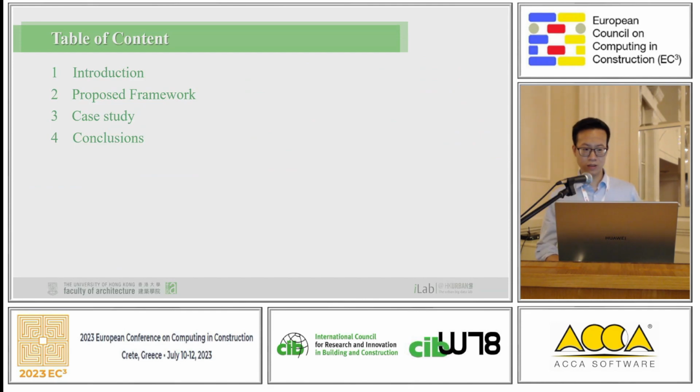So here's the table of contents. First, I'll talk about some background of the research. Then I'll move forward by introducing my proposed framework, which is followed by a case study to validate the framework. And finally, I'll wrap up the whole presentation with a few remarks.